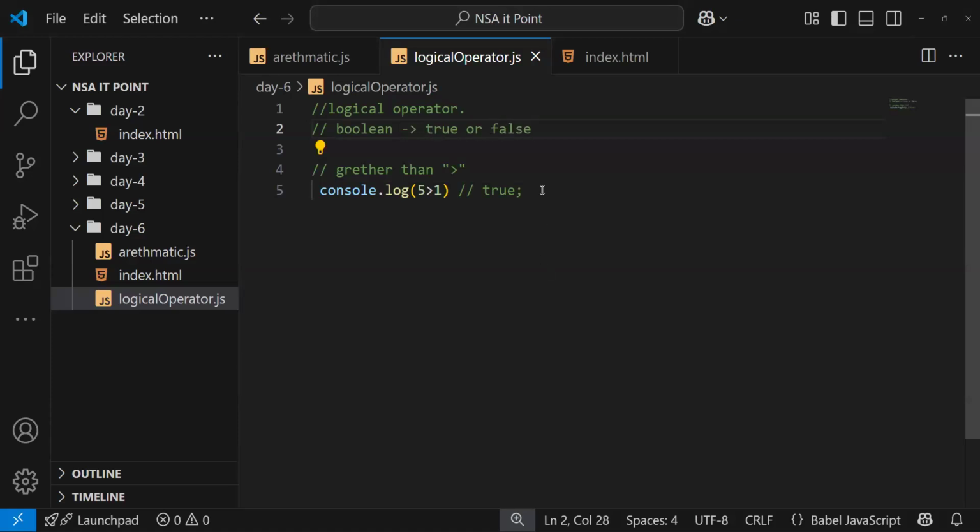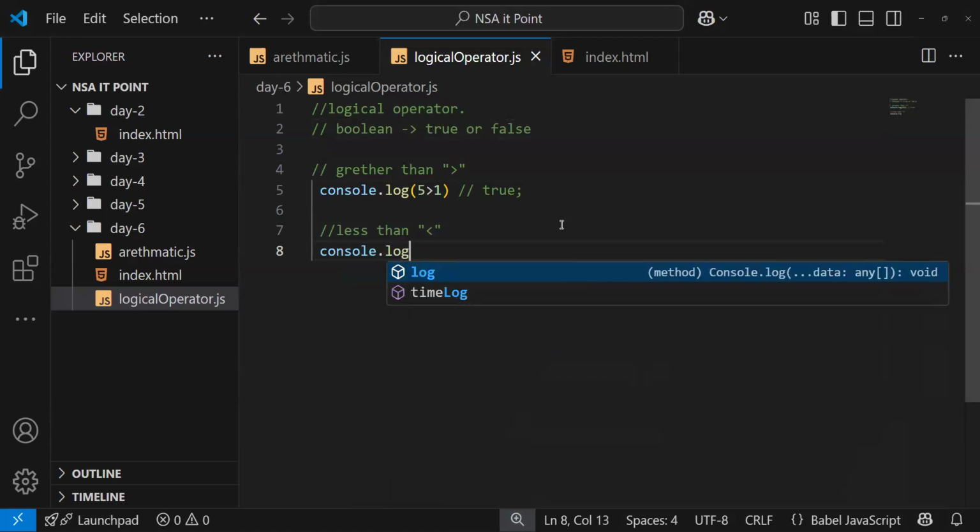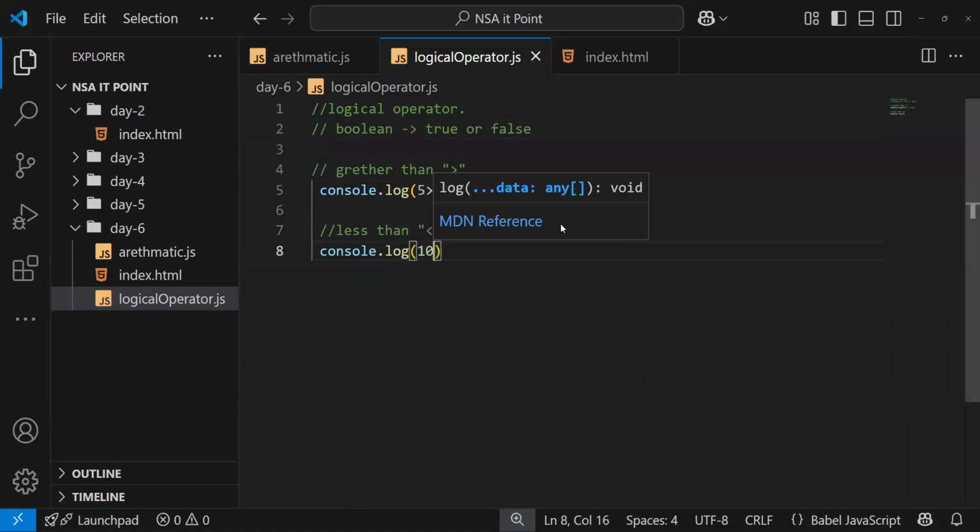Greater than is clear. Then less than. How do you write less than? Like this. Console.log 10 is less than 18. True or false? On chat. Correct, I'm writing the answer here.